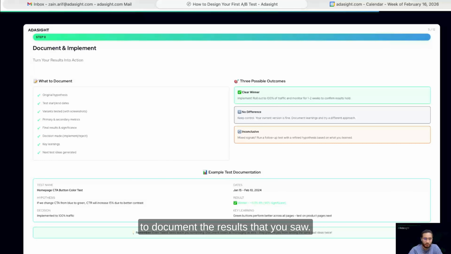The next step is to document the results that you saw. It's very important that you document the hypothesis that you had, the results that you saw in terms of the primary metrics, and also the results in terms of the secondary metrics. Because there are things that are going to move in a different direction from the primary metric, and that's important to document. And then you are going to document the time period because seasonality is an important aspect that can happen. And after that, you are going to write your decision whether you shipped the variant or you did not.